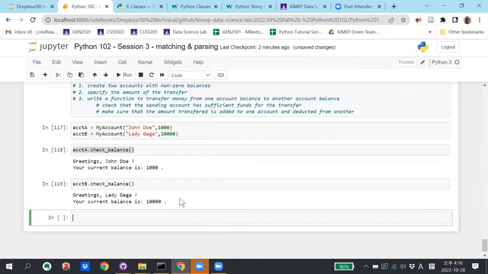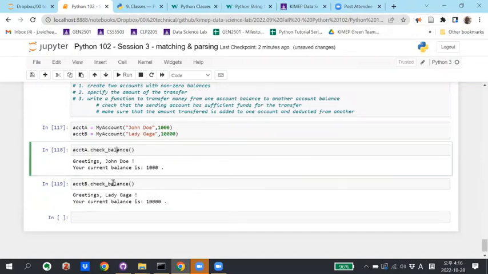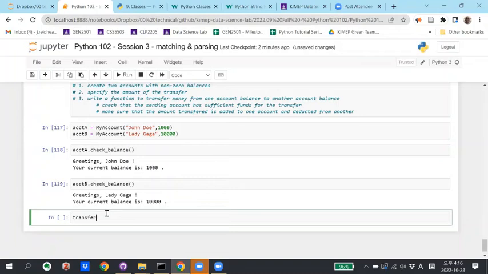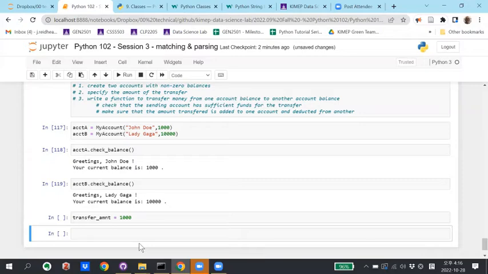So how much do we want to transfer? Who's going to transfer to whom, and how much? Lady Gaga transfers. Okay, so the transfer amount is 1,000. Did you do the transfer function inside of a class, or outside of a class? Inside.